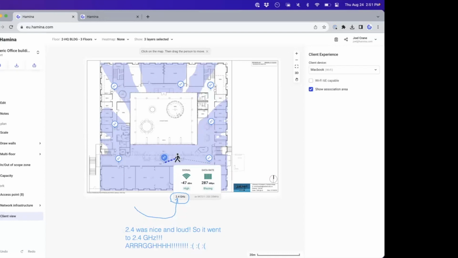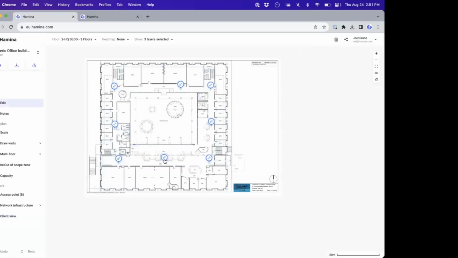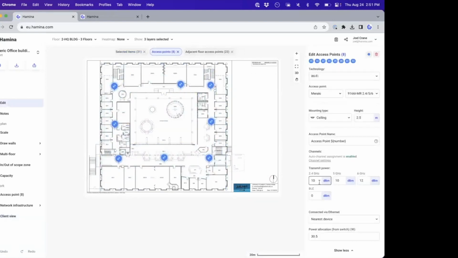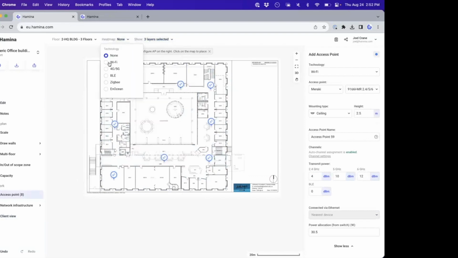So using this client view, you can actually see what would happen for that, in terms of 2.4 versus 5 and all of that. And we do have things like high capacity planning and things like that. Maybe we'll leave high capacity planning and some of the advanced topics to another webinar if there's interest.